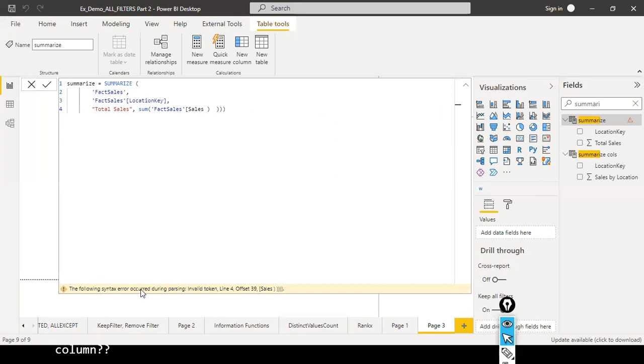Line 4, during passing invalid. Line 4 offset 39 sales. Okay, so here sum of sales. Don't press enter when you type it. You need to keep pressing the alt key, press enter, and then you just see here. When you keep the cursor here, the corresponding open parenthesis shows, and okay, here what happened? Here the open parenthesis I missed out.